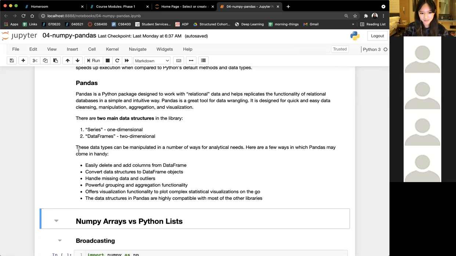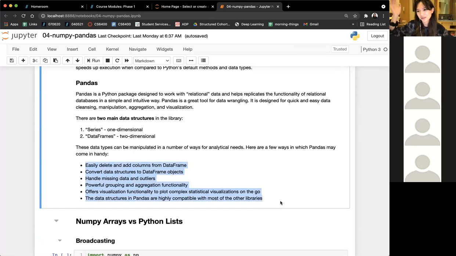And with these data types, you can do a bunch of different things, and we'll talk about all of these later on. So that's a quick overview of what the main uses of NumPy and pandas are.